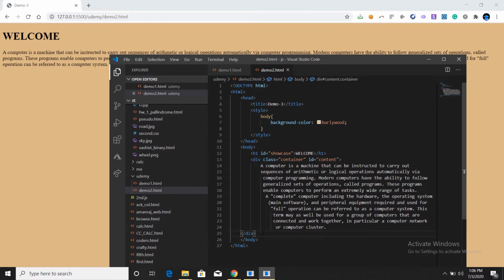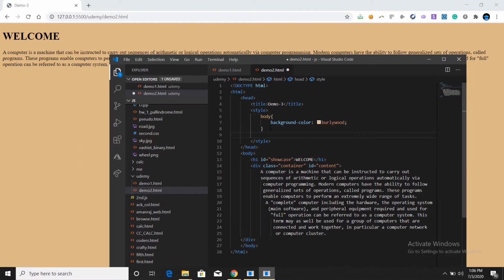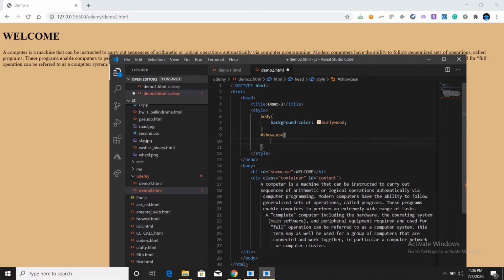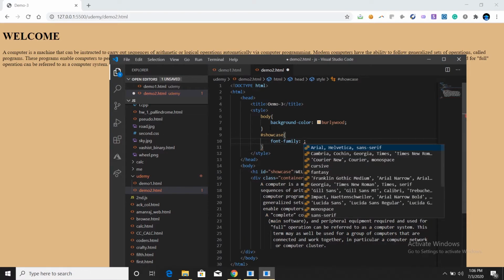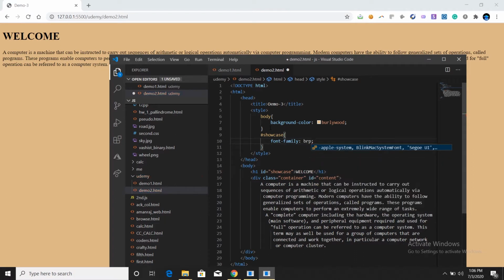Now what's the next thing we should do? We have to add some CSS features here. For that we have to use the style tag. So first thing, as I just mentioned, that we have to change the font style, font family, and all those things. So first of all, let's mention all these things. So hashtag showcase, then use the font family. I'm using it in the form of Broadway.